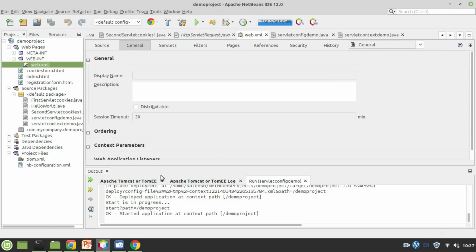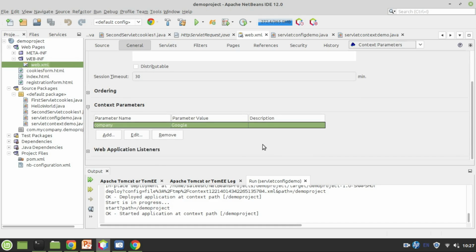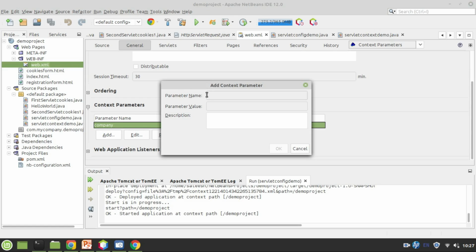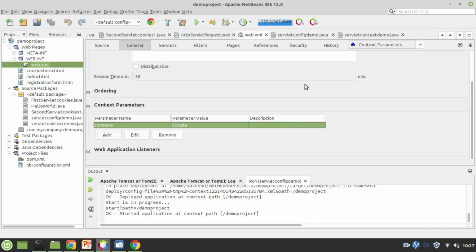Go to the general, and here you can see context parameters. Click on that context parameters. In my case, I have created a context parameter already, company and Google. And if you wanted to create one, say add, give the name to the parameter and set a value to it. Now this data is global to all the servlets. You can access that just by creating an object for servlet context. Now let's see the program.